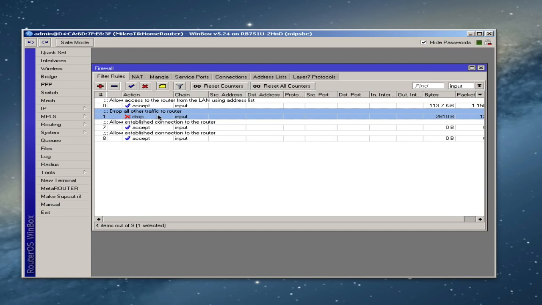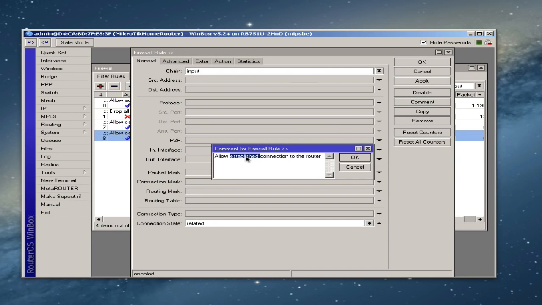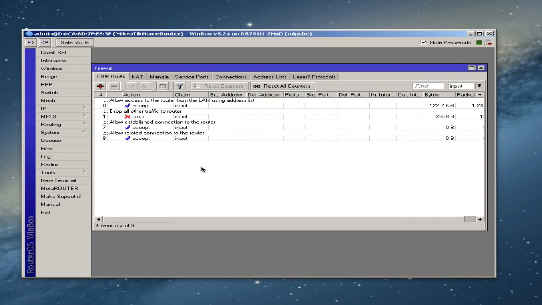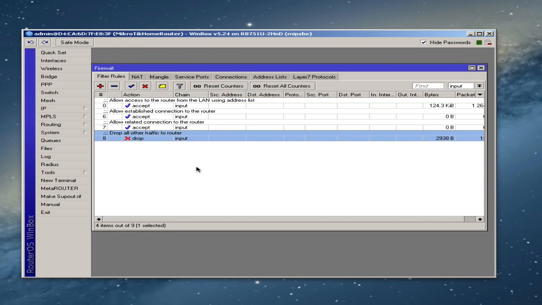The last thing we'll want to do is to change the comment on our rule that we copied, and I'll just simply change that to related. Hit OK. And then finally, to move our drop rule all the way down to the bottom of the list. So, quick review of our rules.